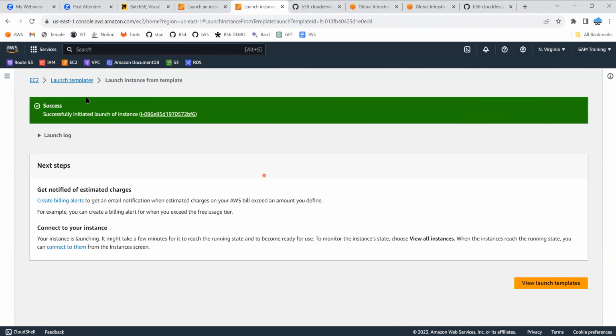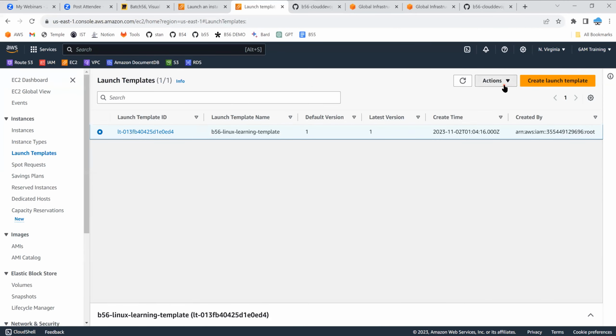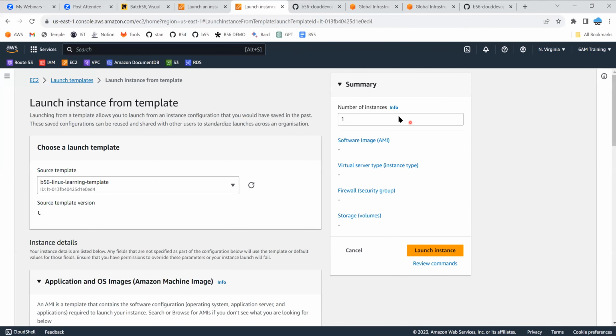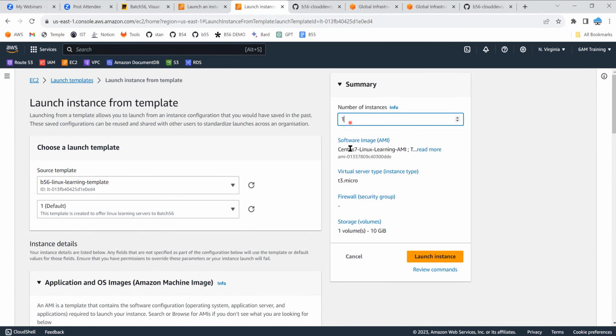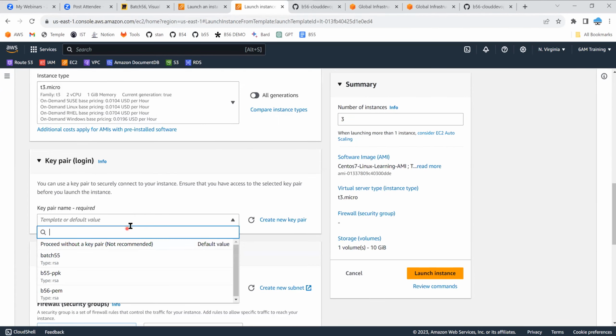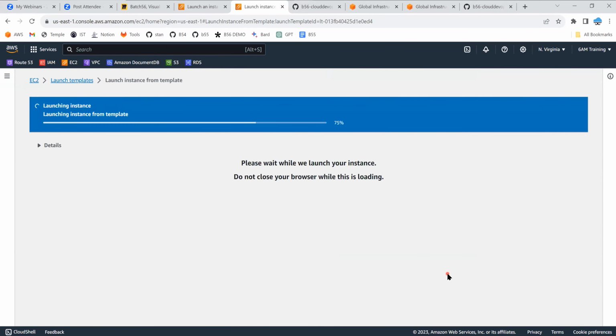That's it. Now I want a couple more servers. So all I do is go to the template and launch an instance from the template, 3 servers. And I say proceed without key pair. Since this AMI is designed to work with username and password, I want you to select proceed without key pair. That means this machine works with a username and password. Launch. So now 3 instances would be coming up.